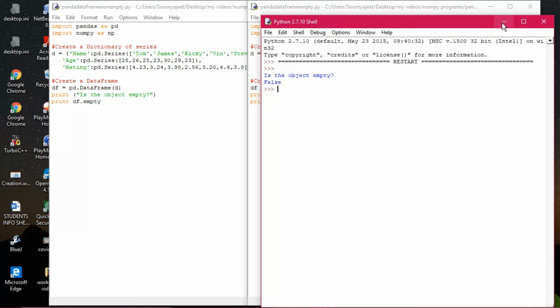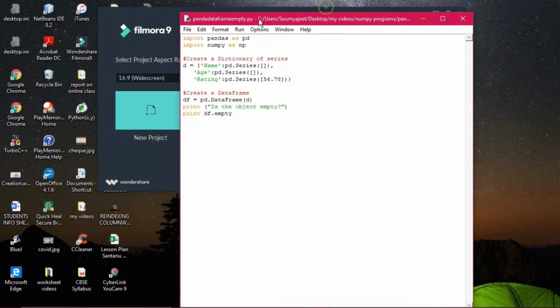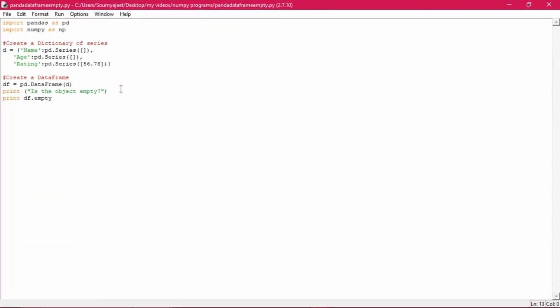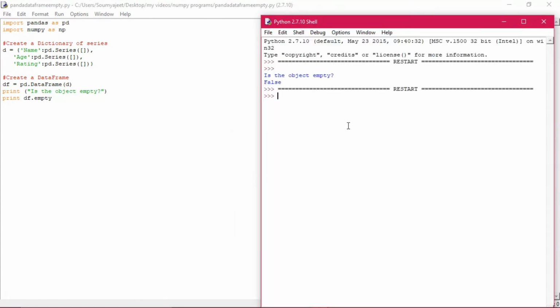Now let me close this program once. I will make this one purposely empty. Yes, I'm giving this one as empty, entirely empty, no data in the series. All the series are having null data. Now if I run the module, let you see what I'm getting. See here, it is appearing true.